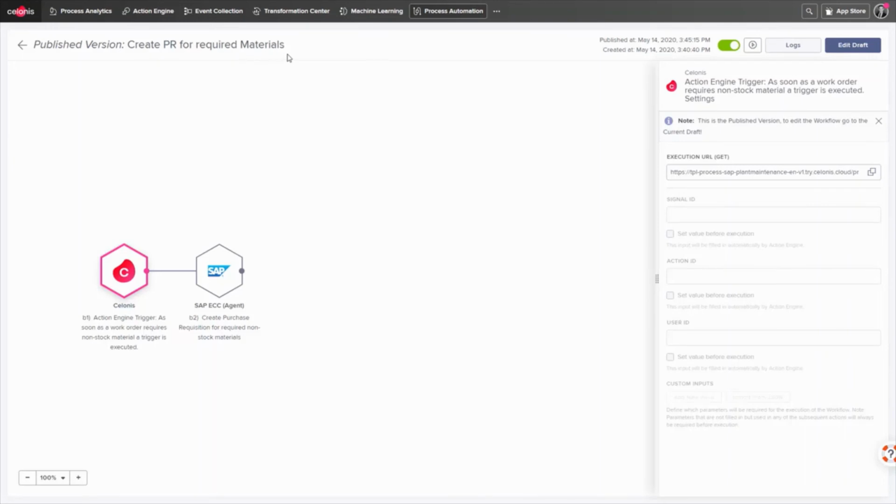My processes are all interconnected, and so my purchase to pay process and plant maintenance and material management all influence each other. In this case, as soon as Celonis discovers that I just planned a work order that requires non-stock material, it immediately creates a purchase order item within SAP with process automation in the backend.